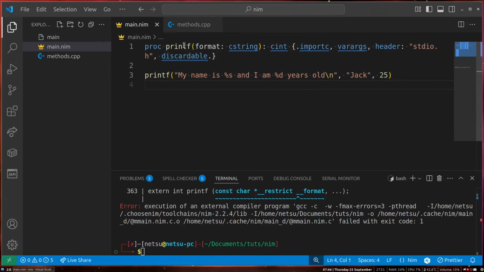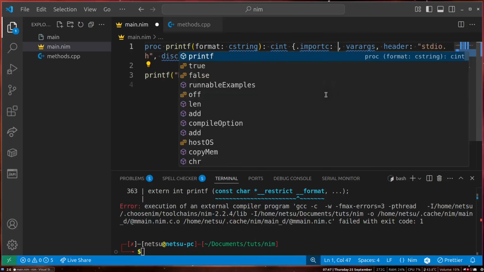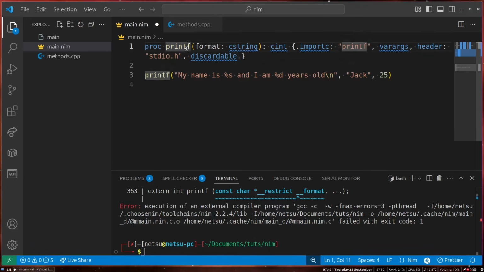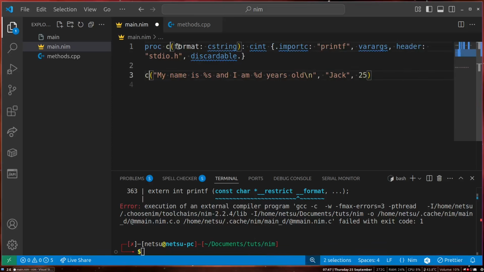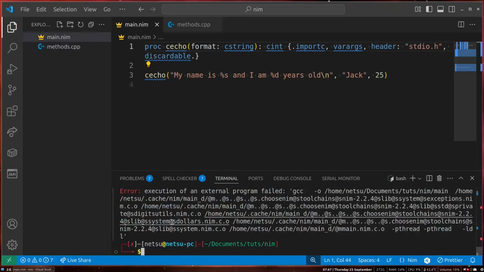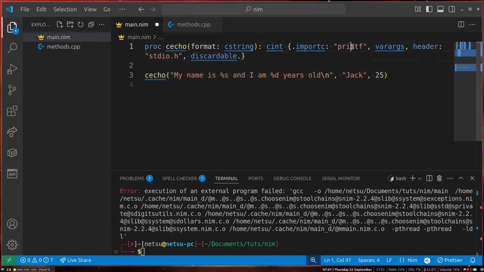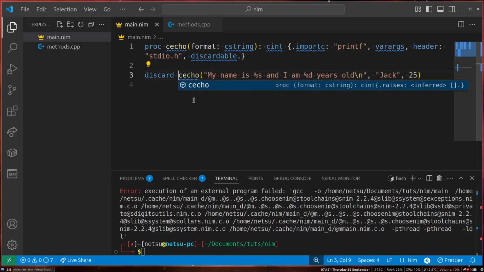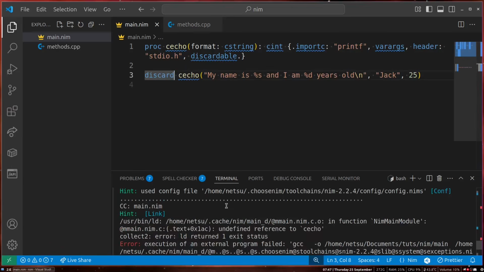Now note that this right here is only really important when we don't specify what we're trying to call. For example, if we specified importc printf, then we don't need to call this printf, we can just call this cecho, and it will still work perfectly fine. But if we do not specify that right there, then it won't know which function to actually get, and it will just throw you an error. So by specifying the actual function here, you can call it whatever you want to make it simple for you. And because it is discardable, if you want to, you can discard this, because this will actually return an integer, or a cint. So if you don't want the value, you can simply discard it.